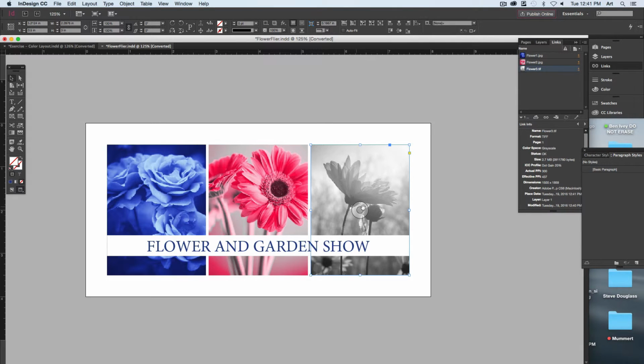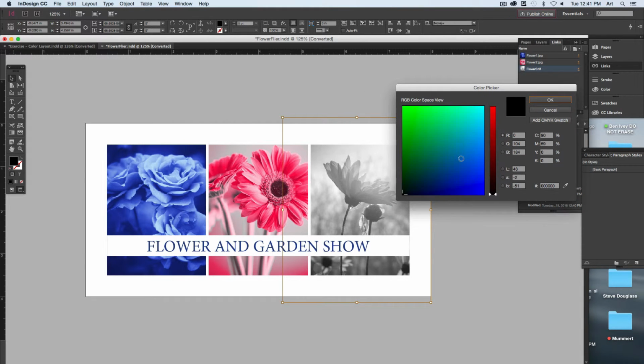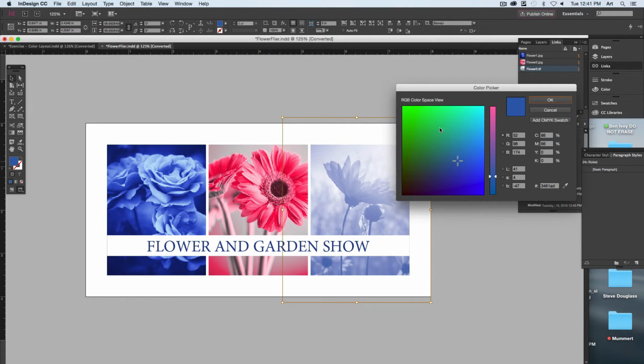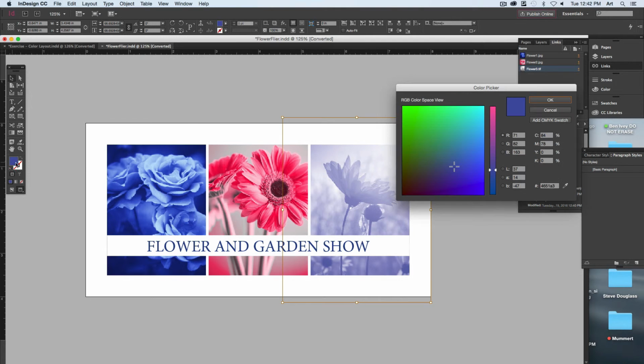I'm going to select the picture. What color is the picture? Black. Watch what happens when I change it to something else, to blue. Ooh, what happened? It changes the black to blue. It changes all the dark pixels, the black pixels, to whatever your fill color is. In this case, blue or green or whatever you need it to be.